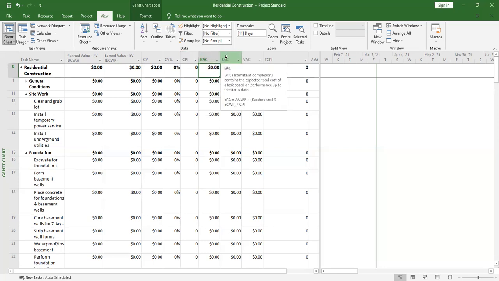Then there is estimate at completion. Now it will look at your existing progress, or the existing valuation of how you're performing, and then calculate for you an estimate at completion. It will not always be correct, but it will be close. It will give you a hint of an estimated cost at completion. That is this column.